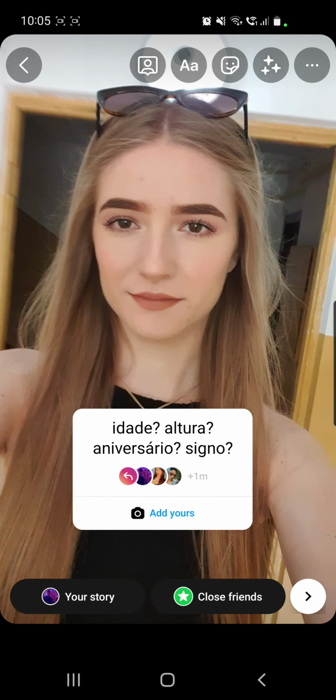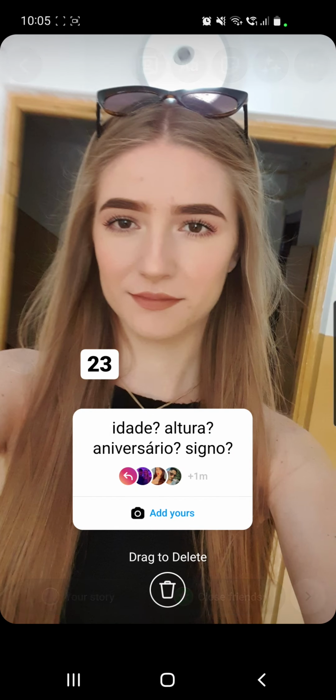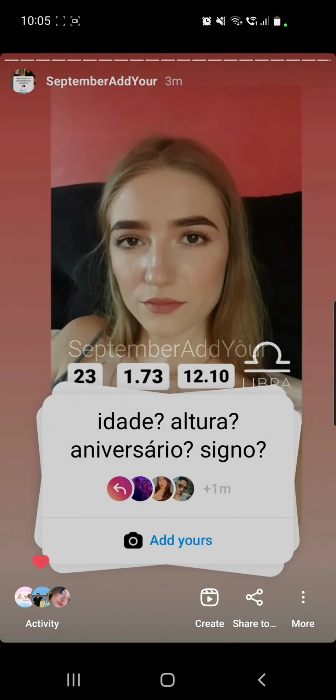Now to add your age, you just have to go to text from the top of the screen, and then you can type in your age. Then place it where you want. And then you have to do the same thing with your height, your anniversary, and then your astrological sign. Once you're happy with it, you can share it with your friends.